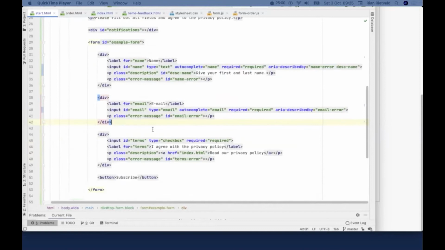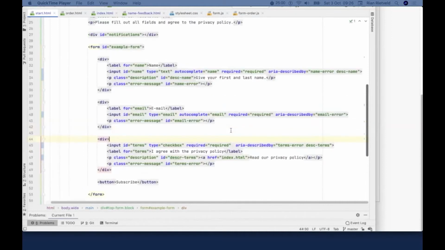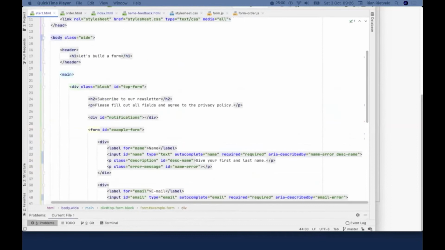Right. The checkbox for the terms has a description and an error message, so they need both. Input field. This is the terms error. I have to give the description terms, and I have to give the terms an ID. Right. Okay. If this is okay, everything will be announced together now. Let's see how that works.